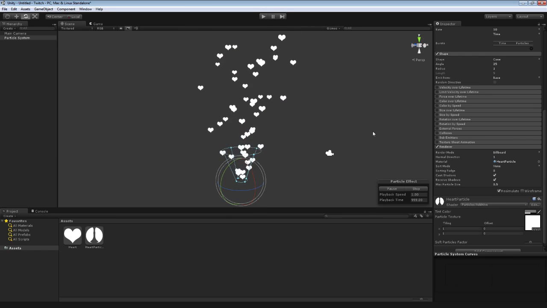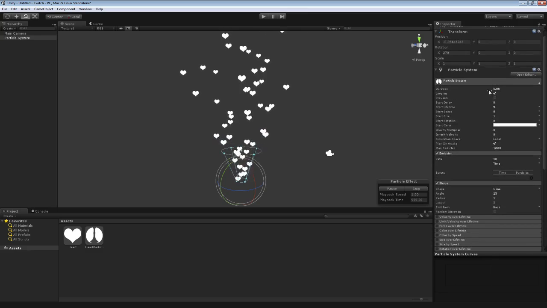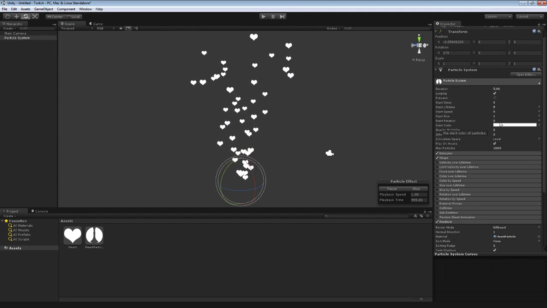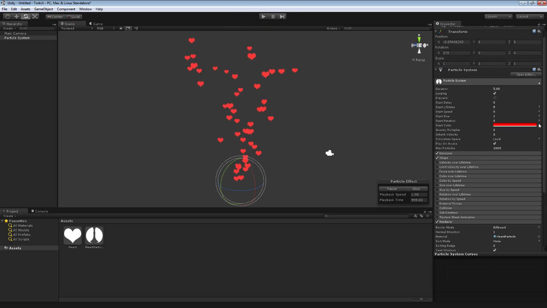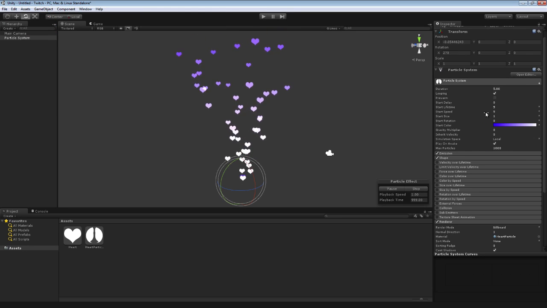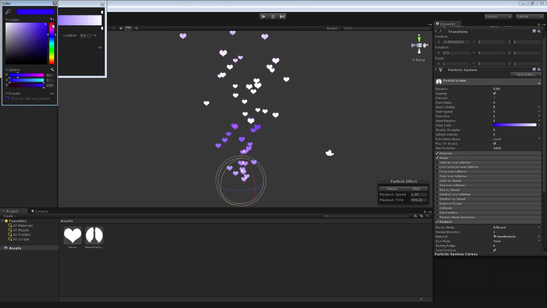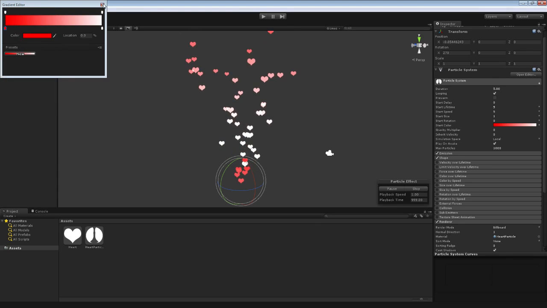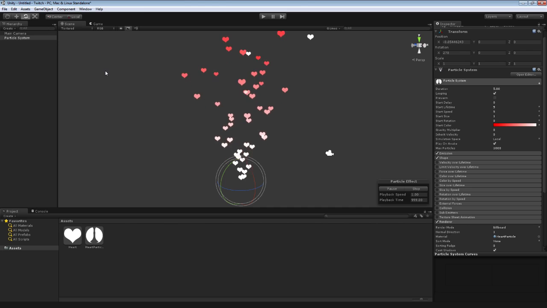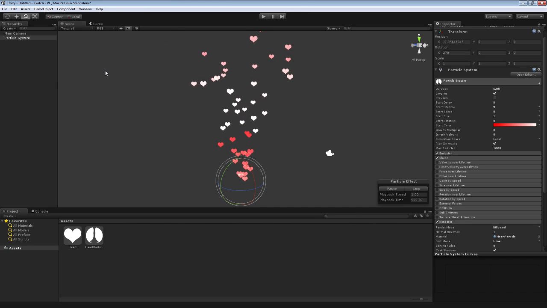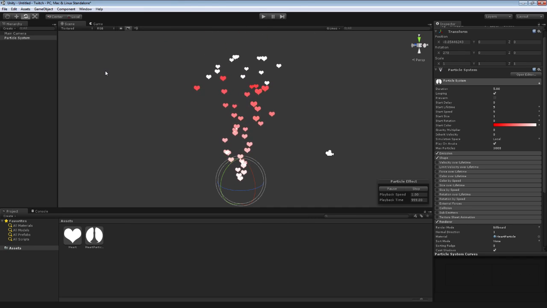It's that simple. And if I want to take this a step further, you might be thinking of that picture we posted. I could do, let's do a gradient. There we go. And we can have lovely hearts being emitted like that. So we can create some cool heart effects and whatnot.